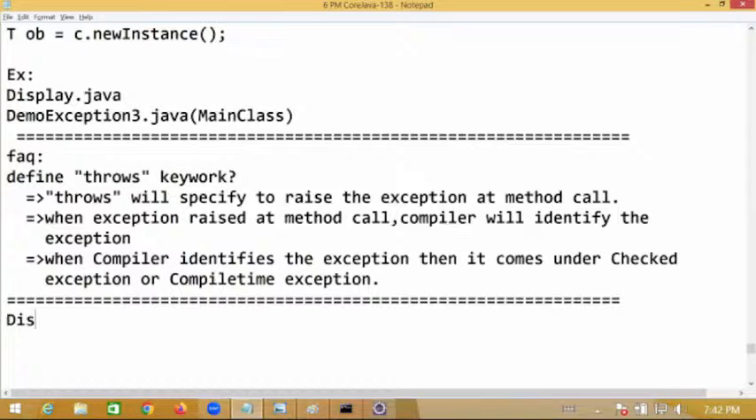Now, the disadvantage of the new keyword. What is the disadvantage of the new keyword? The new keyword cannot create an object for a class which is loaded at runtime. Make a statement. It is an entire question.